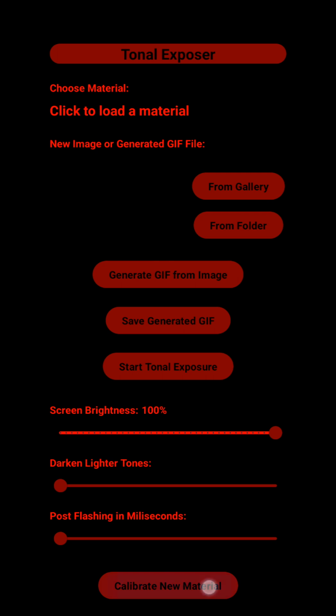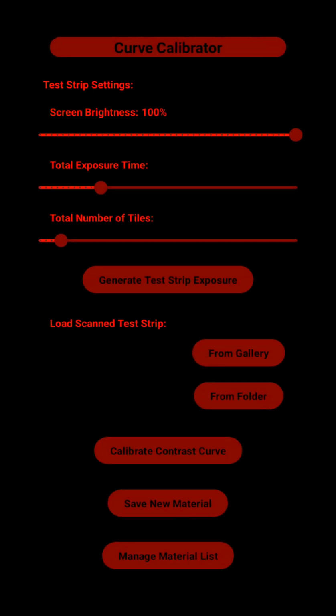By clicking on the button at the bottom of the screen, I can open the Curve Calibrator. And here, by using these three sliders, I can adjust the screen brightness and define a total exposure time, as well as the amount of tiles. These parameters are needed so we can create a test strip, which we will use to calibrate the new material into the program. Now you can get a piece of your favorite material and start a test strip exposure.